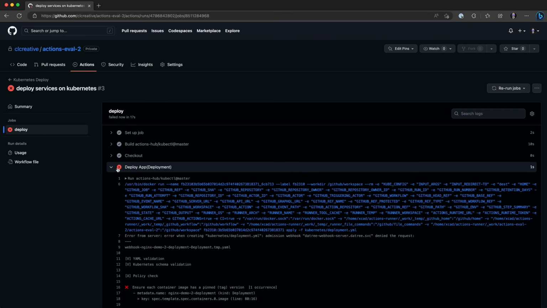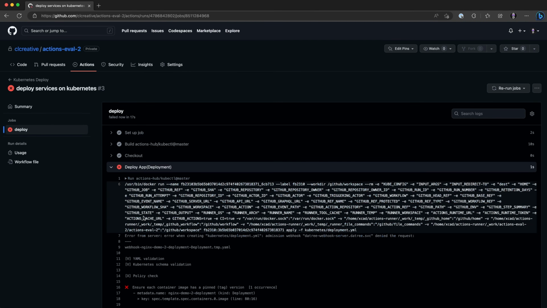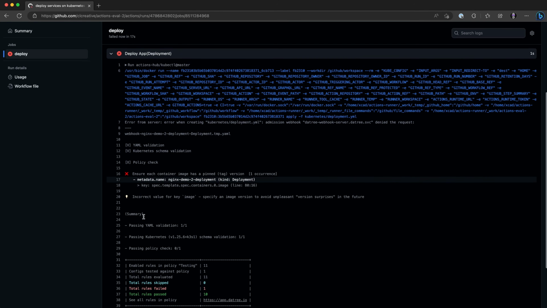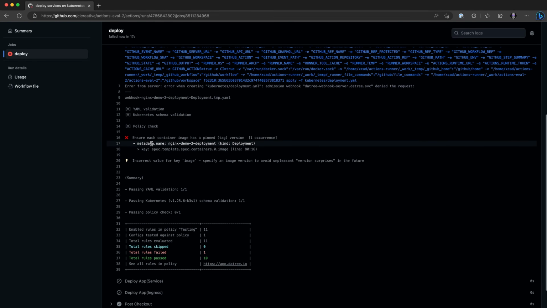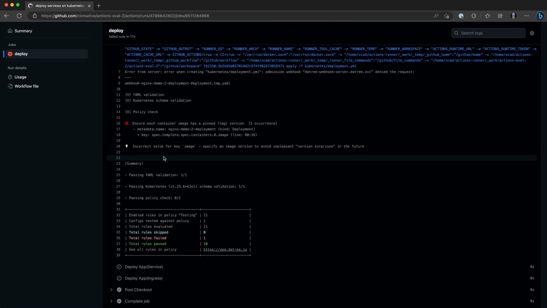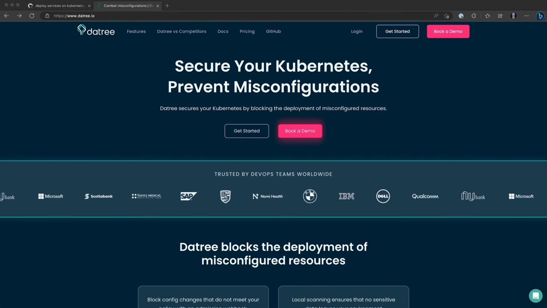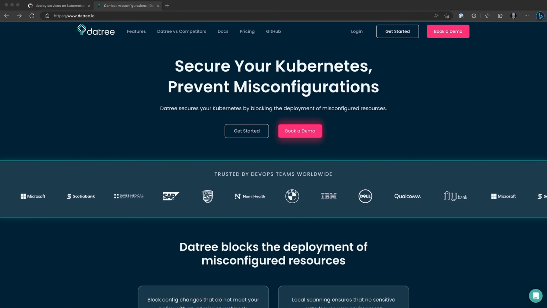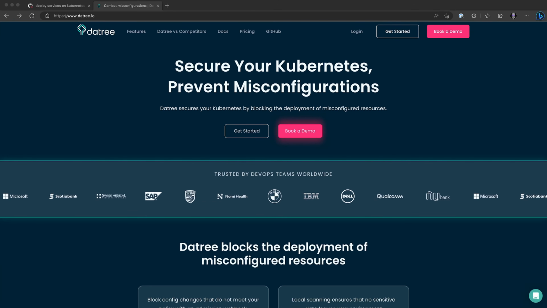If we take a closer look at what's happening inside the job that was executed, and the step that was failing, you can see this is one of the things that I also wanted to show you, because I'm running the Kubernetes tool Datree on my cluster, which I've mentioned in the beginning of this video. And this tool prevents GitHub Actions from deploying anything on the cluster that violates its policy. Just a few words more about Datree. This is an amazing tool to secure Kubernetes and prevent misconfigurations.